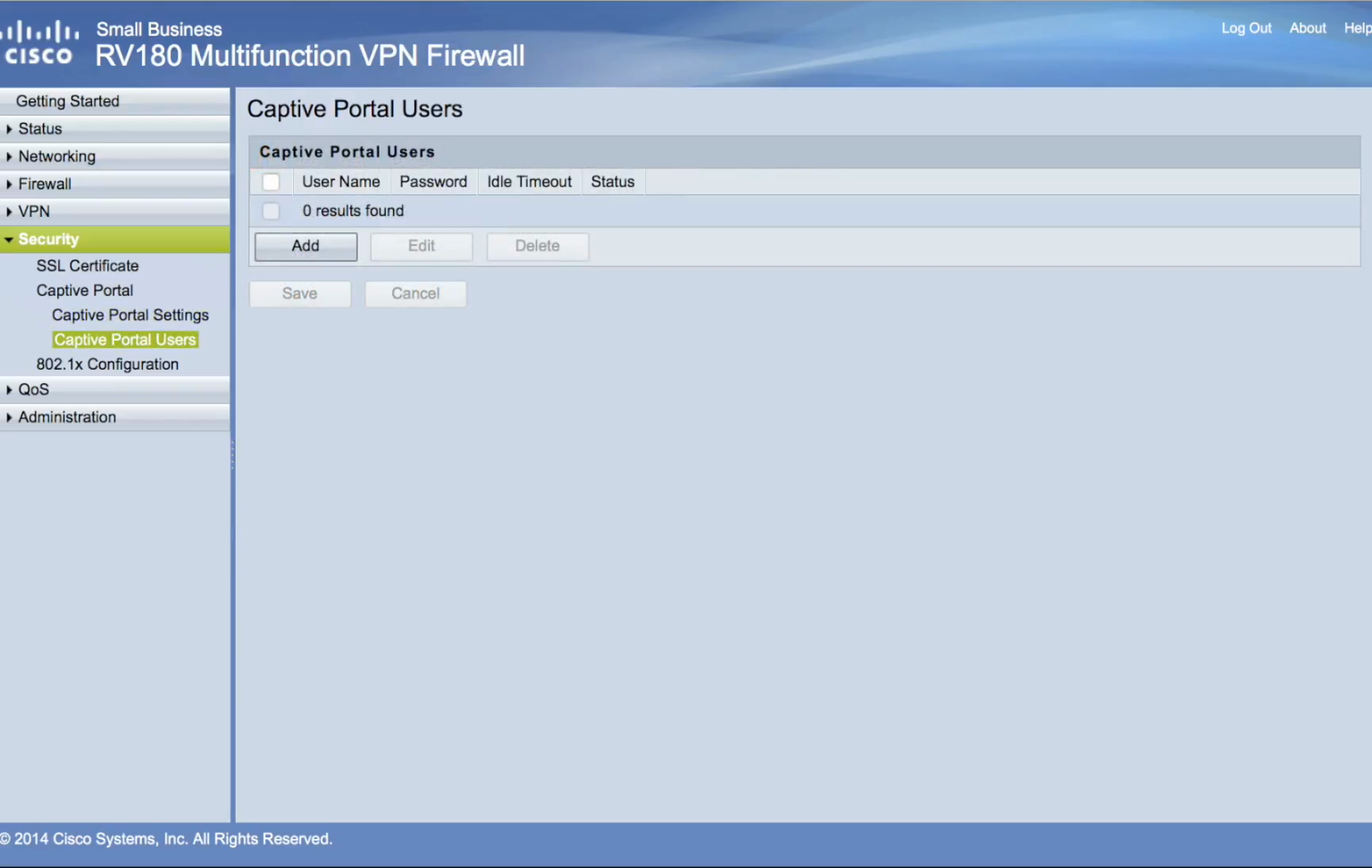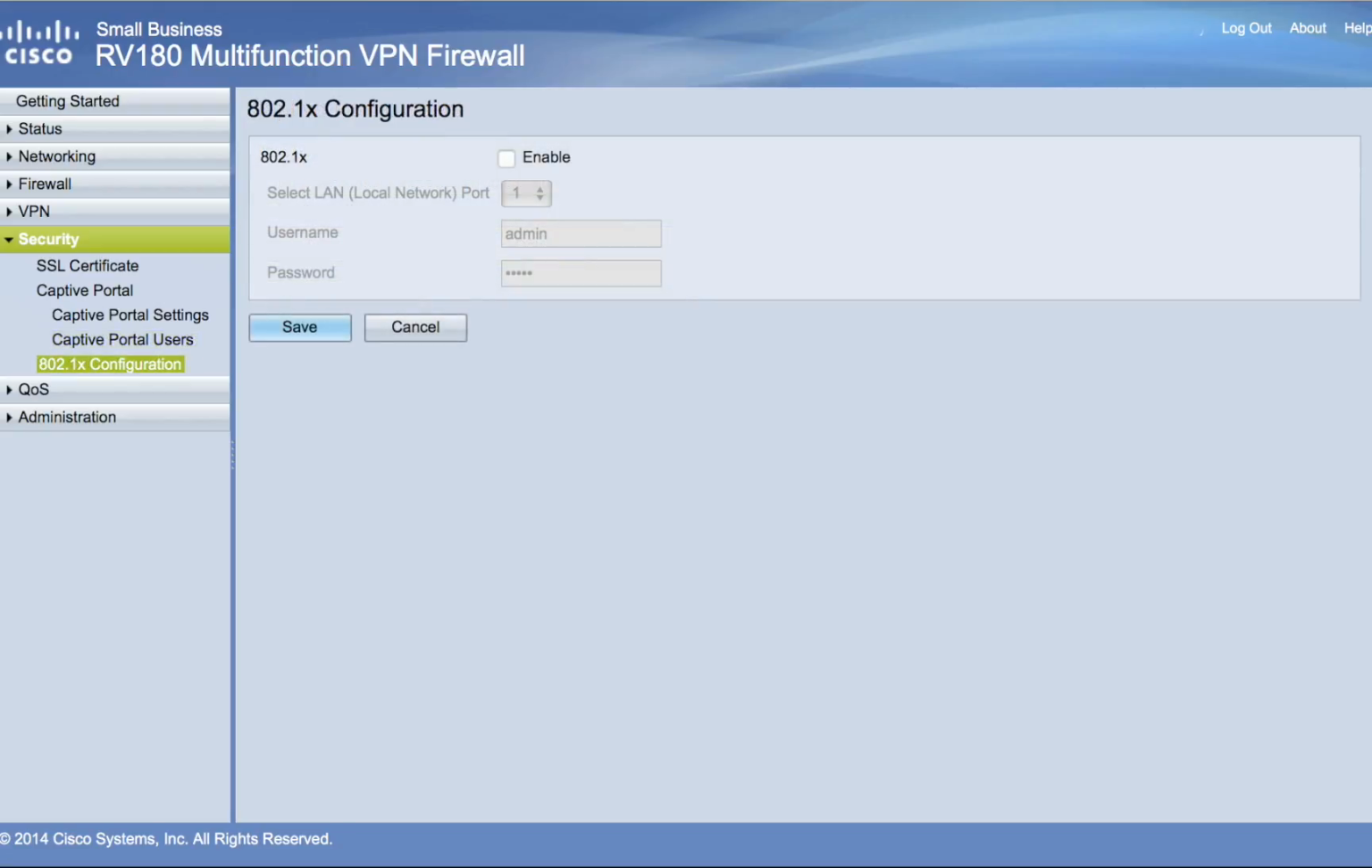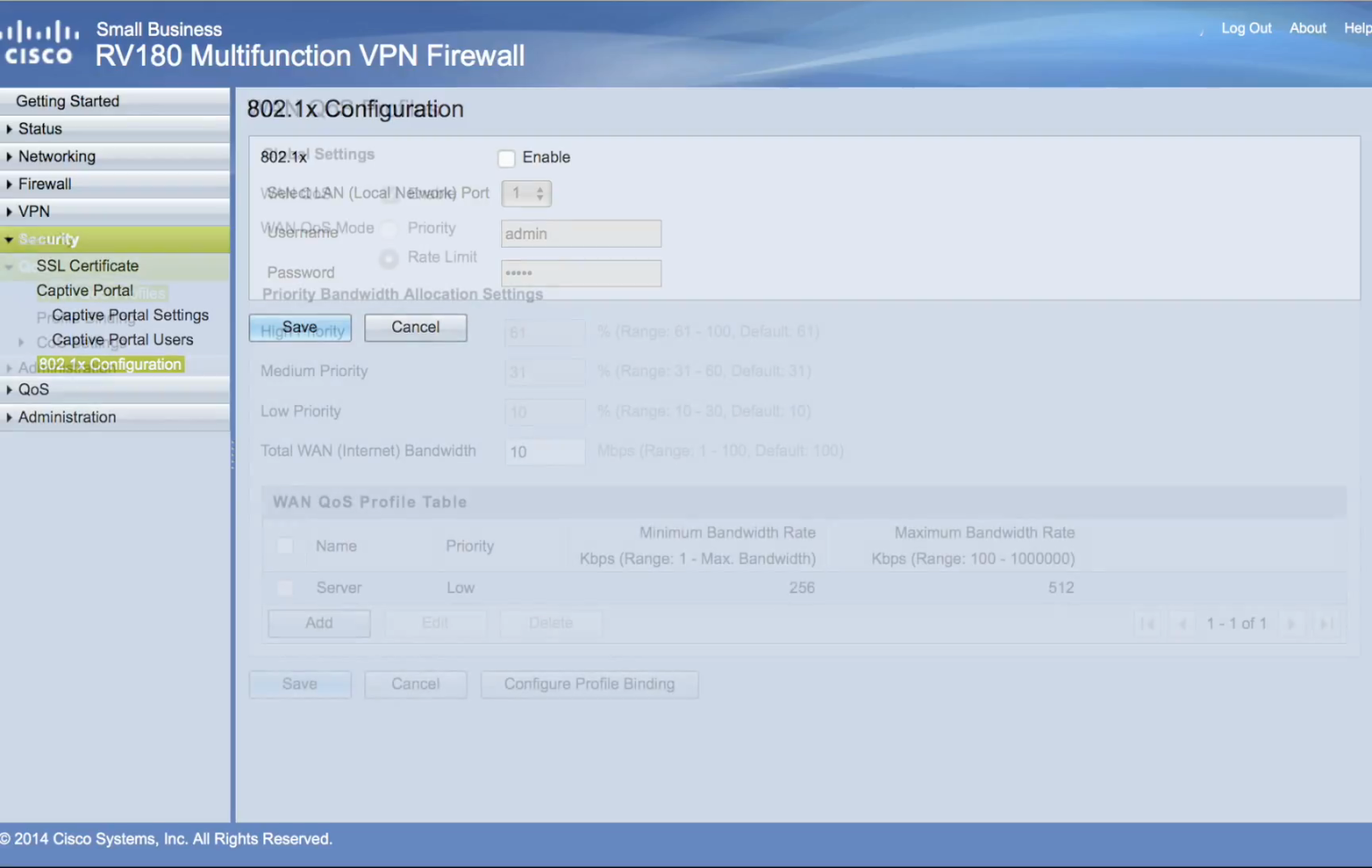If you enabled the captive portal before, here's where you're going to create user accounts for it. I really don't know how 802.1X works, so I'm going to skip it. If you do know, leave a comment, point me to some documentation, etc.